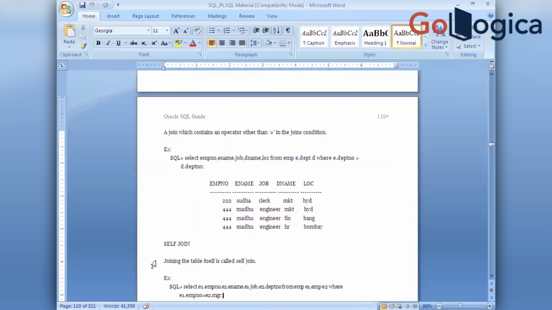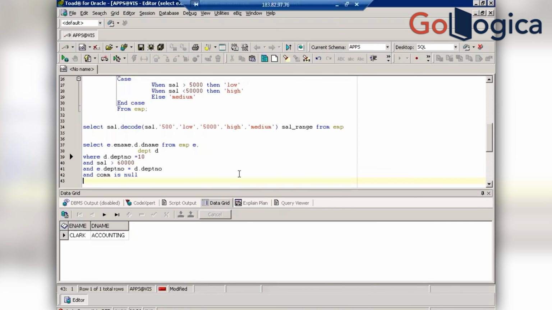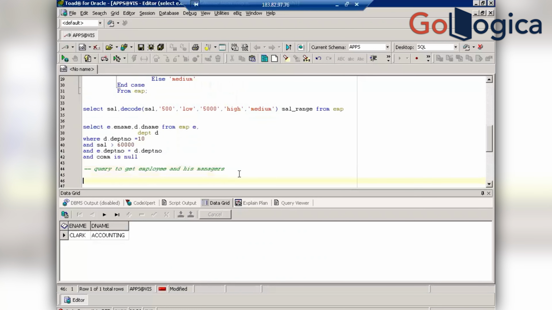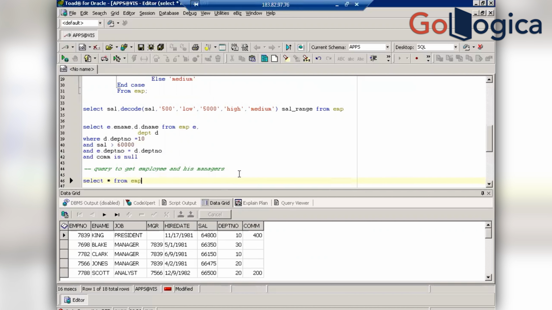Self join is very, very important. Now try to write a query to get an employee and his supervisors and his managers. How will we get it, madam? You can see the employees table, and help me: how will we get an employee and his manager?